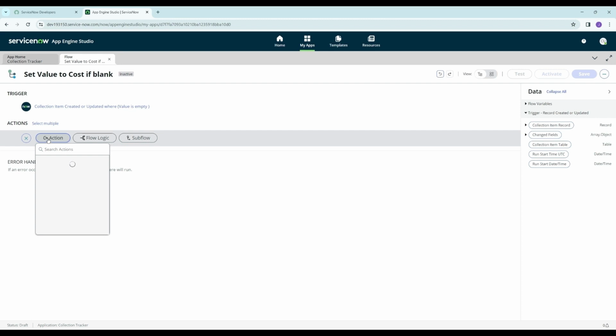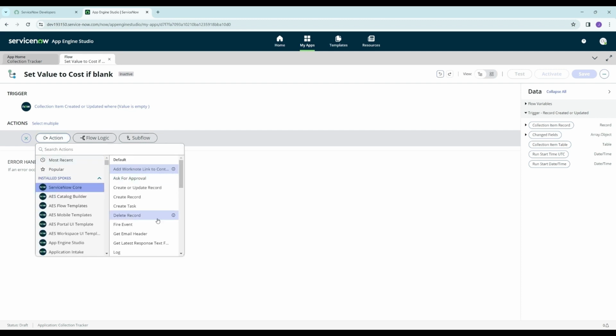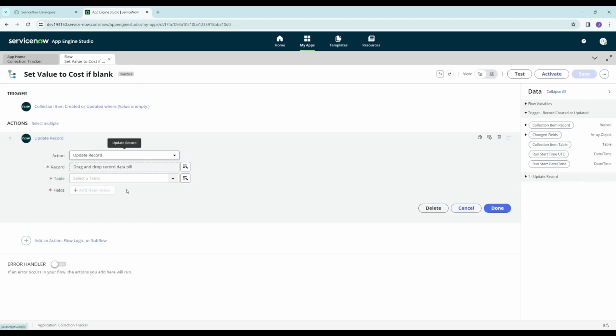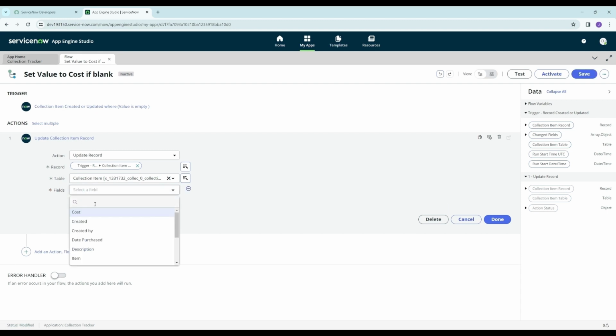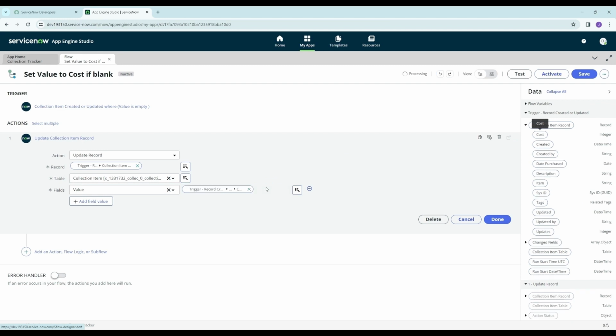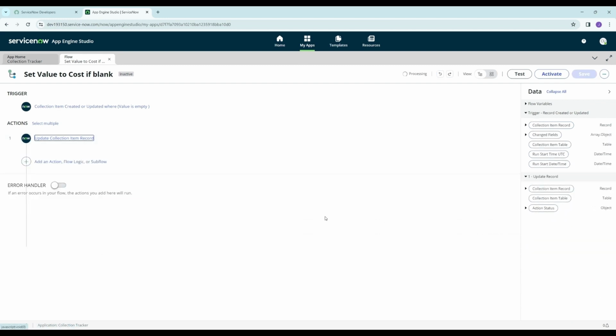Action. We are going to update a record in this action. So update record, ServiceNow core, update record, and we are going to select the collection item record as the record. It is an individual record of the collection item table, and we are going to add the field value with the collection item record cost value, and click on done.